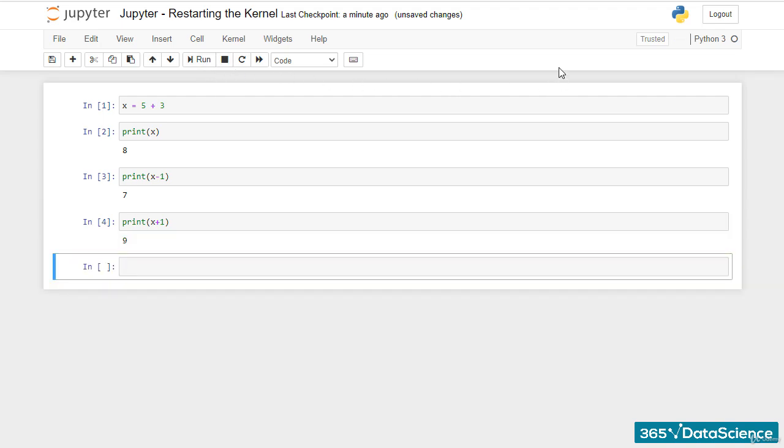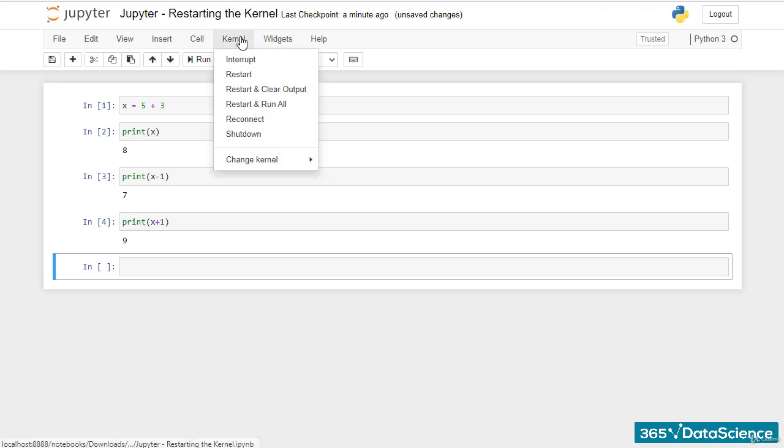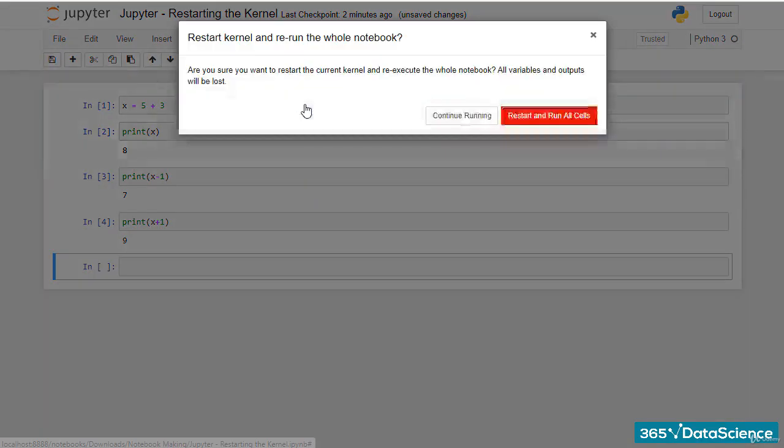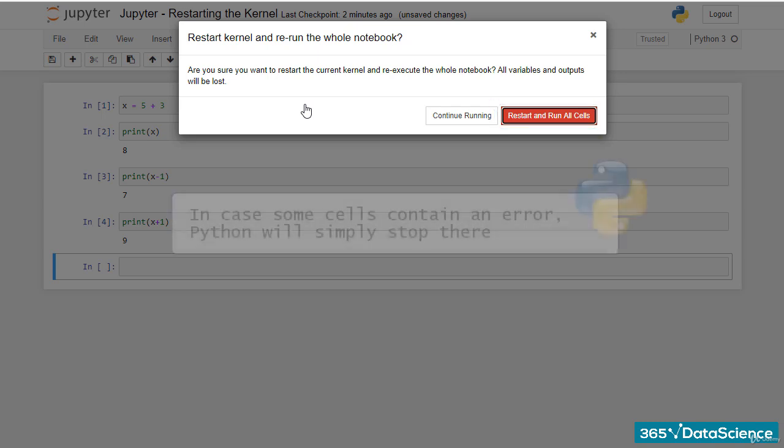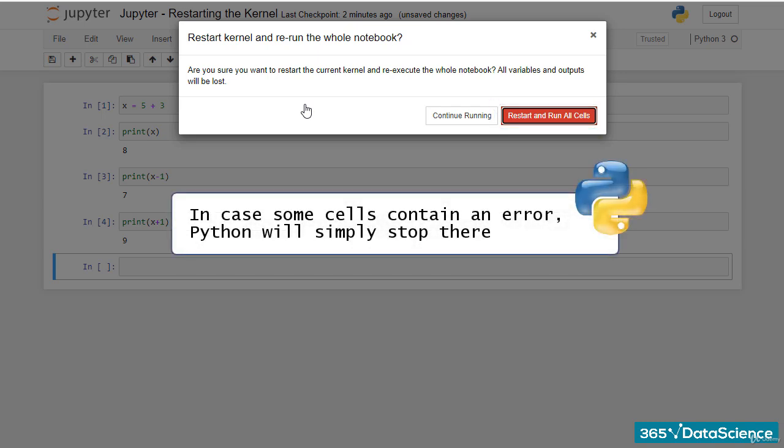Great! The other interesting option would be to select Restart and Run All after expanding the Kernel option from the Jupyter menu. It will basically proceed similarly to the option we just saw. This time, however, Python will run all code cells from the first to the last, unless it encounters an error somewhere on the way. In case some cells contain an error, Python will simply stop there.